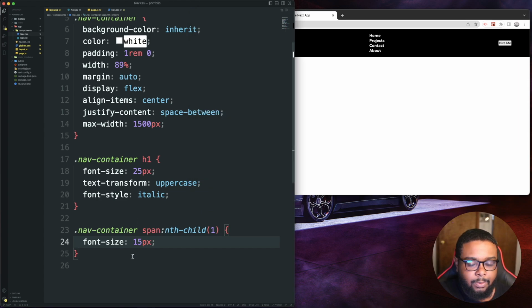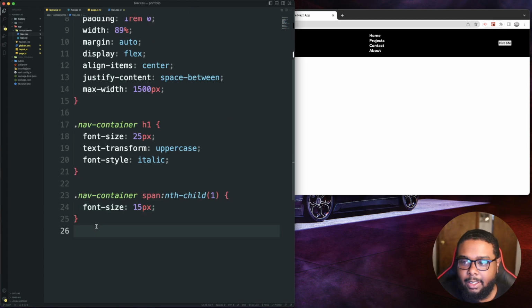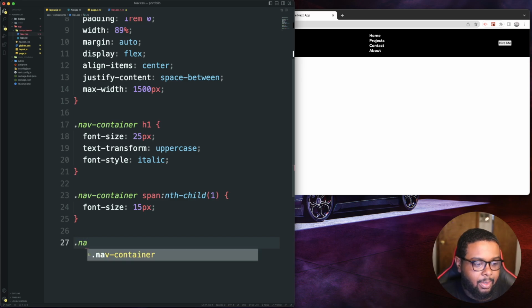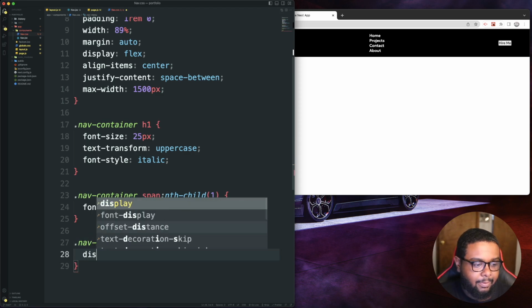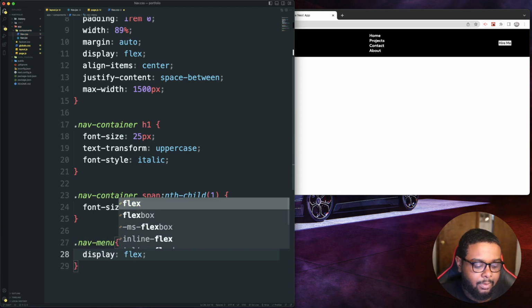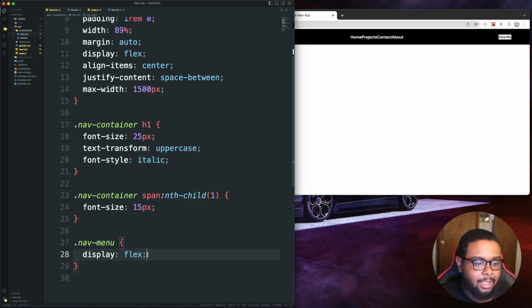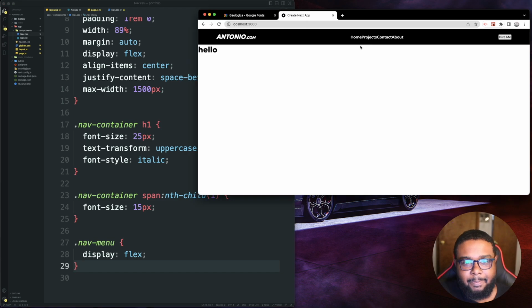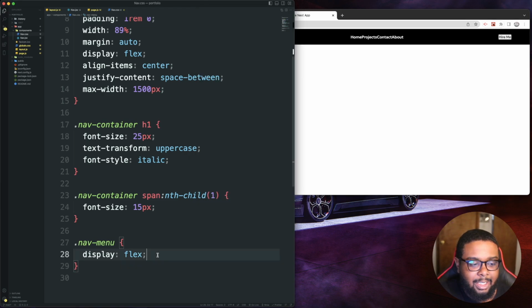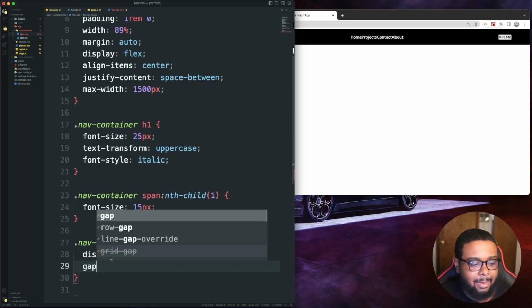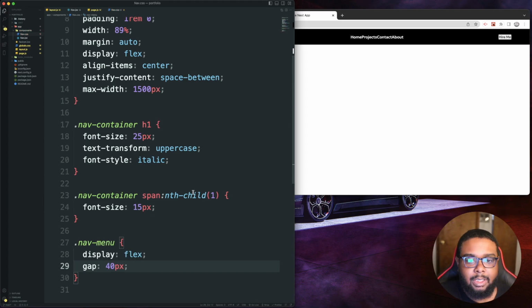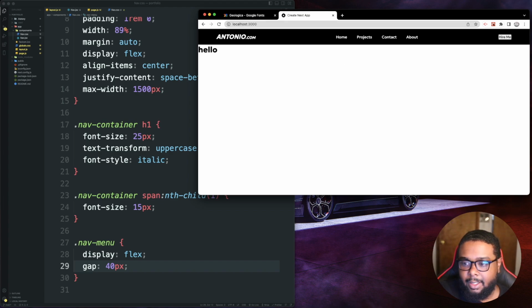Nice. All right, cool. And now let's go down. Let's do our nav menu. So let's grab our UL list. So nav menu. And we're just going to do a display flex. It's going to make our links go side by side. And this is where some people mess up. I used to do this. You can do a margin left to make them separated, but it's better to just do a gap. I'll just do a gap of 40 pixels.